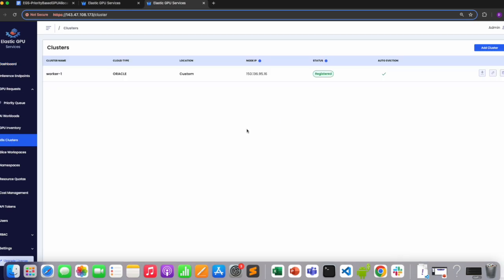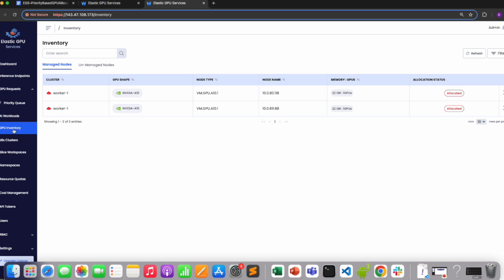And once the Kubernetes cluster is imported, it'll automatically detect all the GPU resources available on that cluster. In this case, there are 2 nodes with a GPU each that are part of this cluster. Hence, this becomes part of the inventory that can now be shared between the different teams in an enterprise.